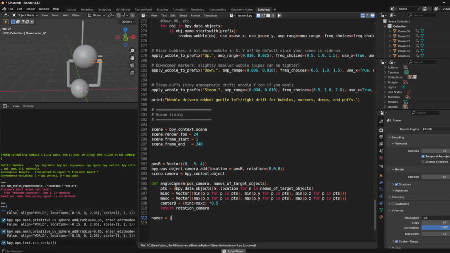Names is equal to outlet V2 and lower drum. Scene.camera.rotation_euler is equal to angle camera position B in names. So the names are going to be outlet V2 and lower drum. So we want it to be somewhat in the middle of here. The angle to be somewhere over there, and then we use the angle camera to make the rotation.